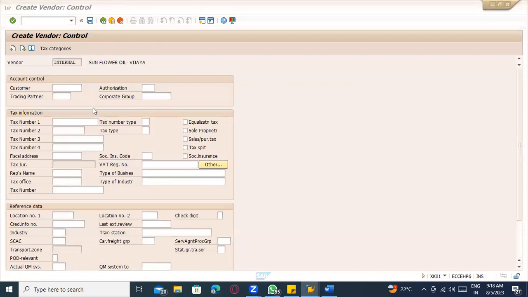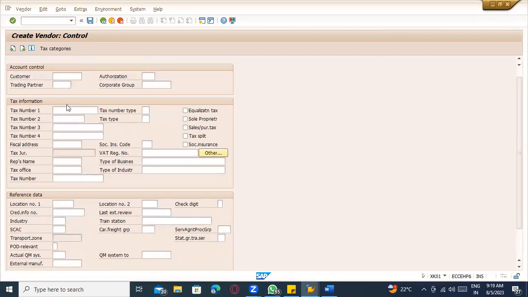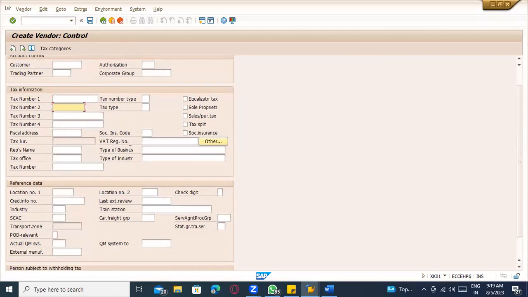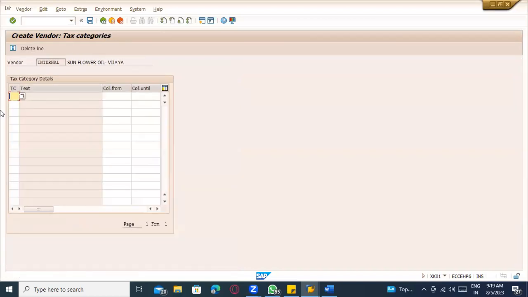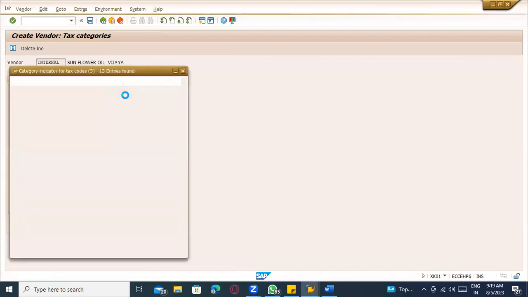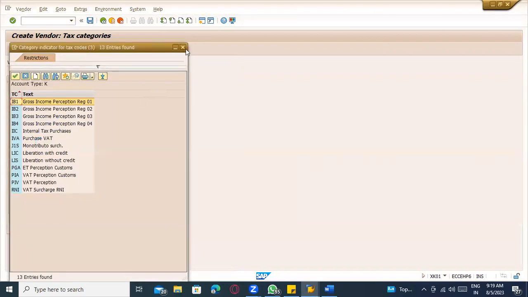Then here, suppose this vendor is also a customer, he is selling the product, but he is also buying the product from our company. In that case, you can create a customer number for the same vendor and assign it here, so that it is an interlink to both. Then you can mention the tax information, the VAT registration number, all tax related information. You can maintain the tax categories also, what tax information is required.